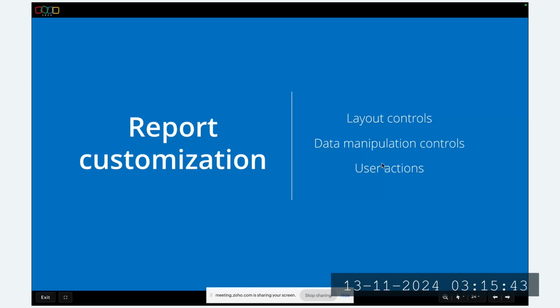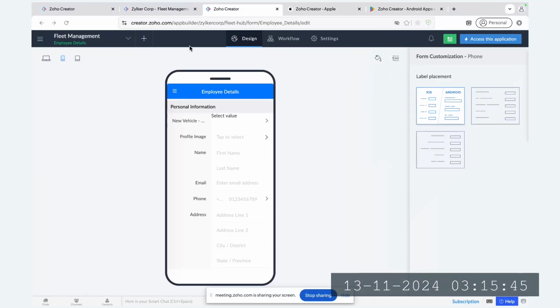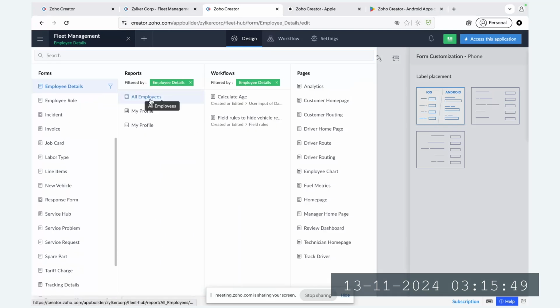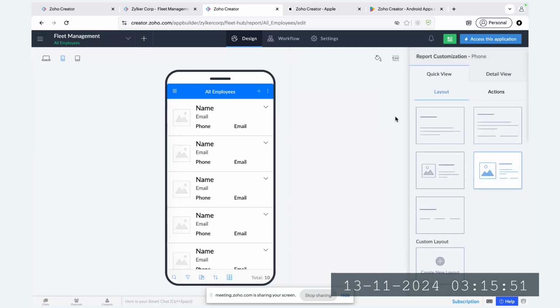Next is the report customization. Similar to this, I will just go into one of the reports that we have, let's say the all employee report. The first one, like I mentioned, is customizing the views here. So there is a quick view and a detailed view. This, if you're using the web app, you would be familiar with. Same concept. Whatever you see when you access the application is the quick view. And there are 30 plus different views that are there. So you can customize and select from any of this.